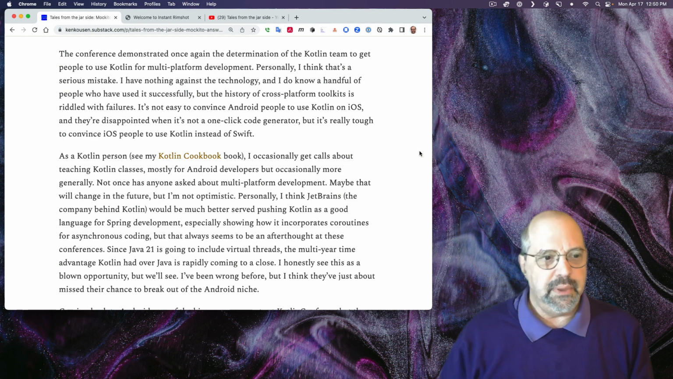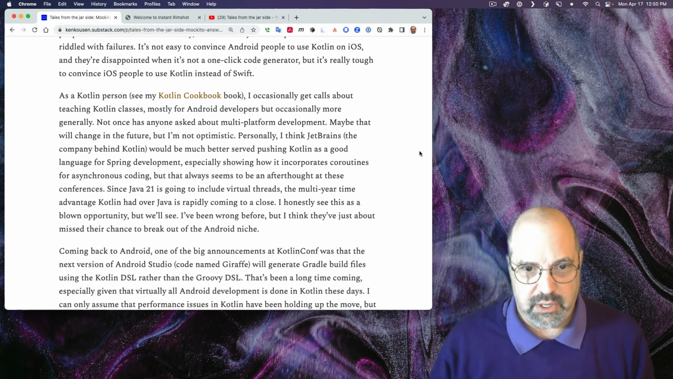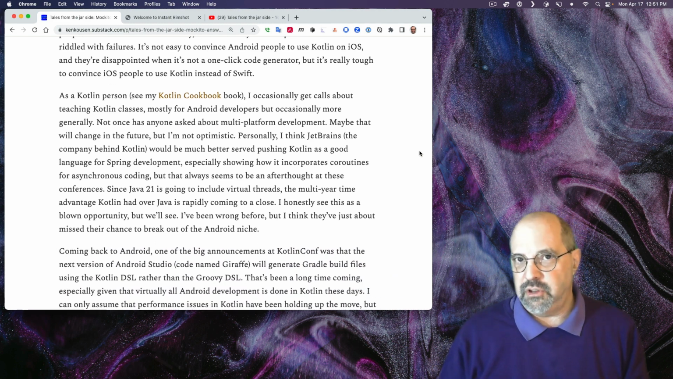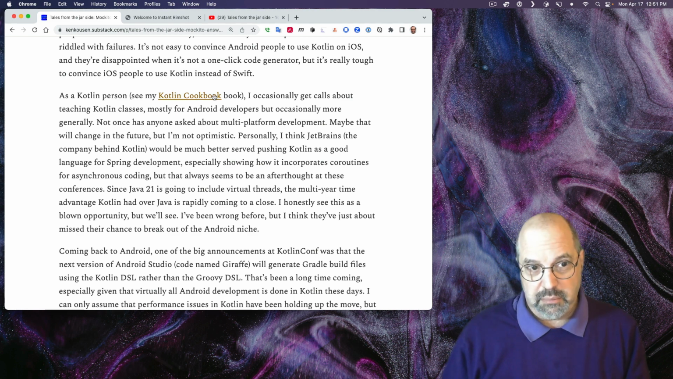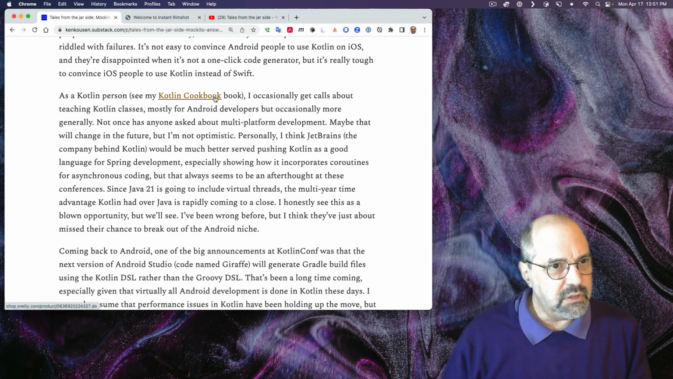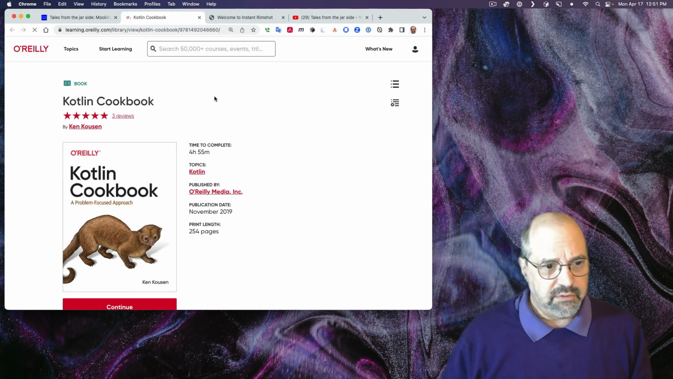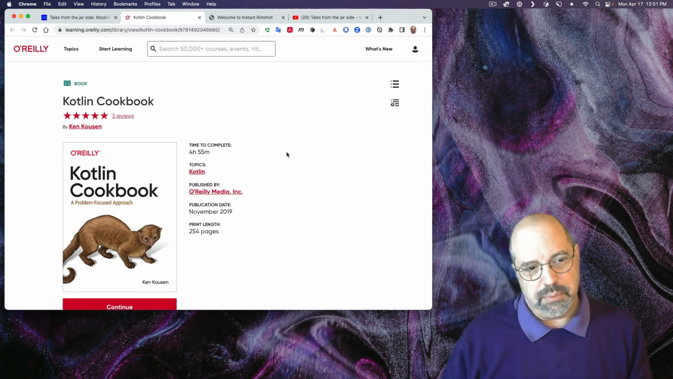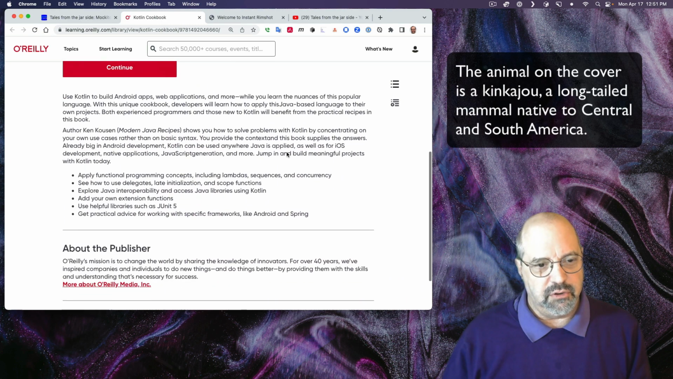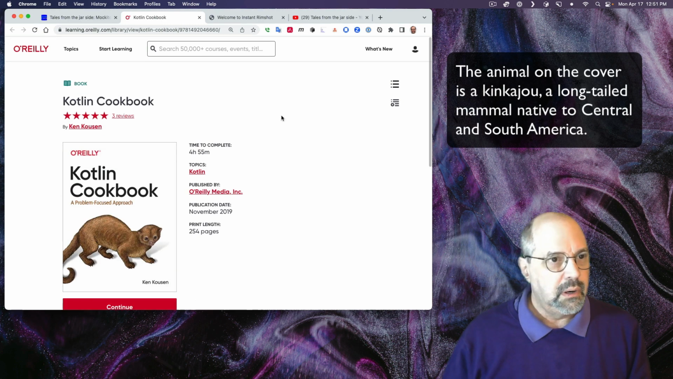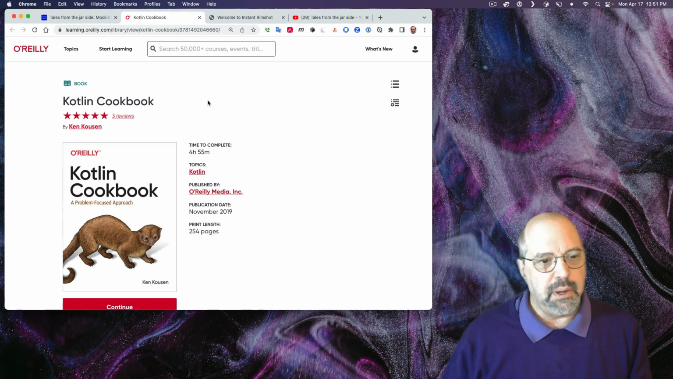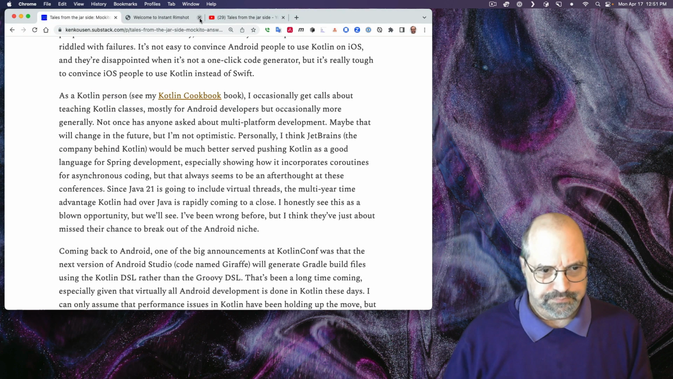At any rate, as a Kotlin person, I occasionally get calls about teaching Kotlin classes. I wrote a book on it, my little Kotlin cookbook. Let's see if that one goes to where it's supposed to go as well. Yes, that's a book inside the O'Reilly Learning Platform. That's where my link took me. But if you just went to the base O'Reilly part, actually, no, that stayed. Yeah, that's about right. At any rate, it's available.